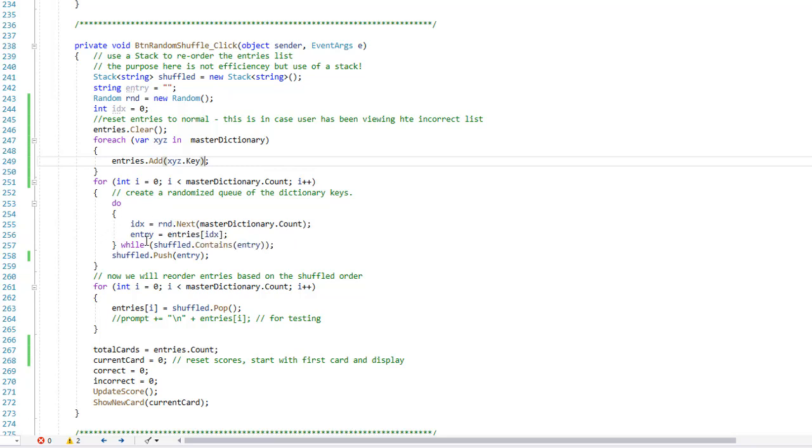And this is going to allow me to generate all the numbers between 0 and the count of the master dictionary, using each one once. Assuming that it does not contain the entry, then I'm going to push that entry onto my shuffled stack. And my stack then just becomes a random order of all of the keys from the master dictionary.